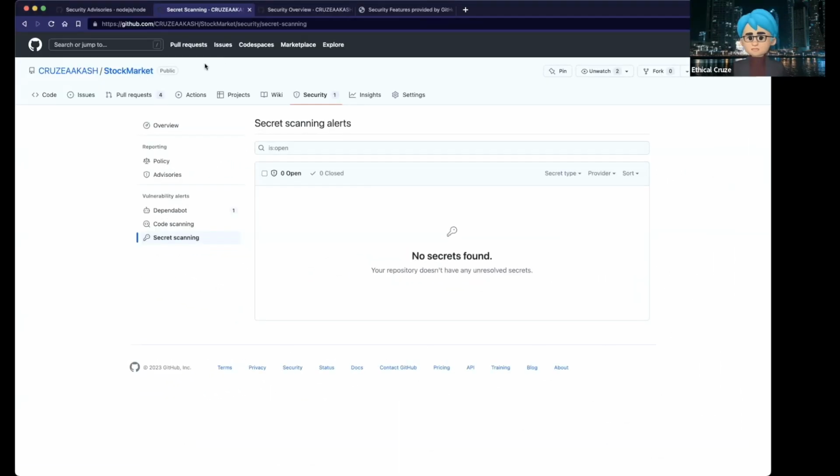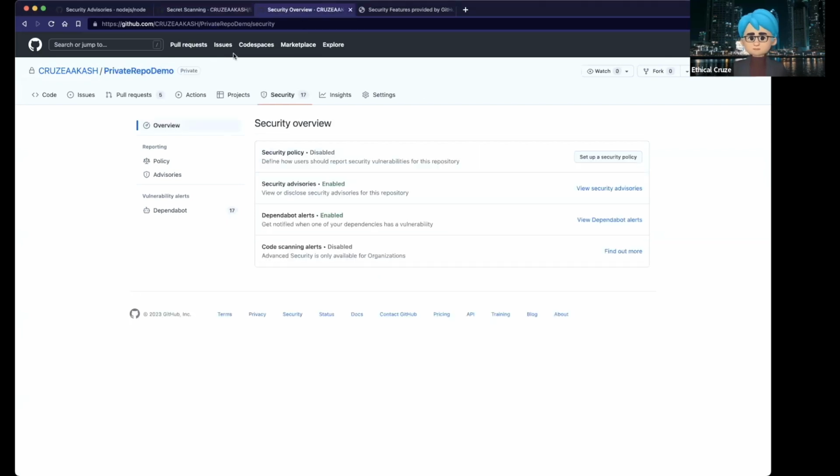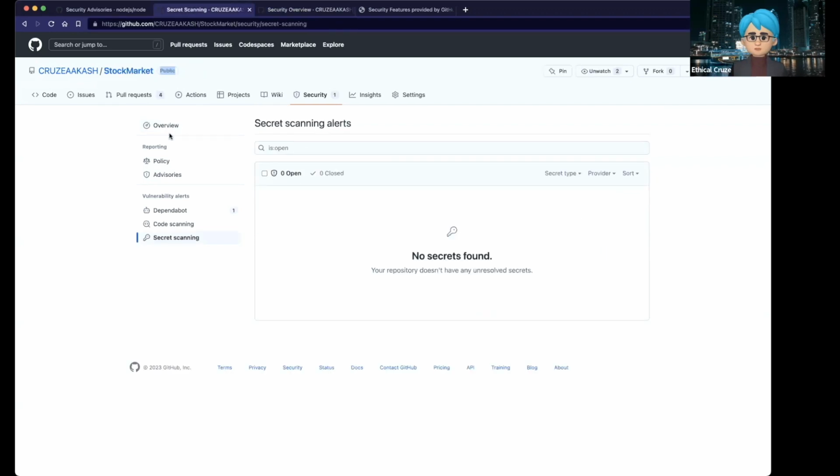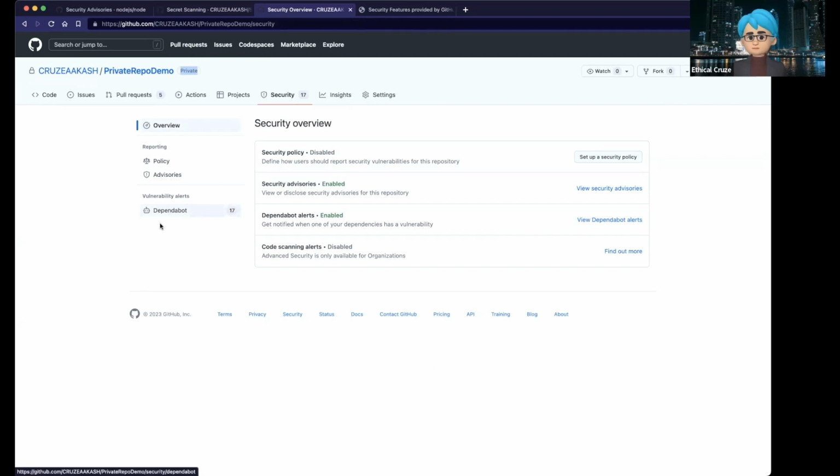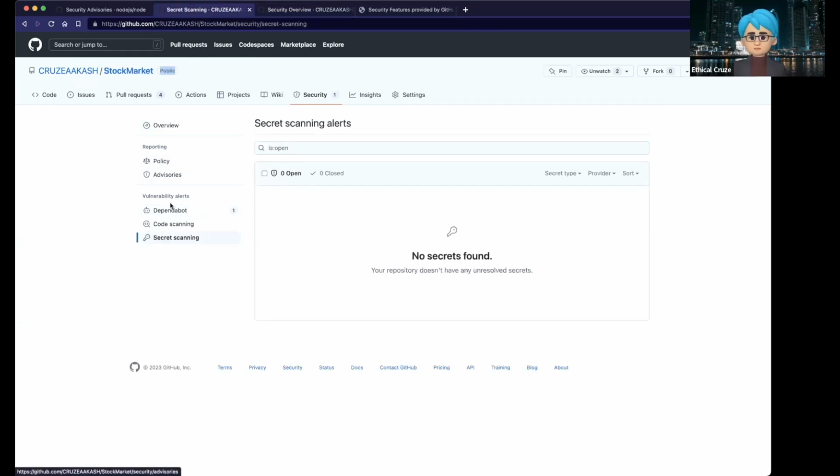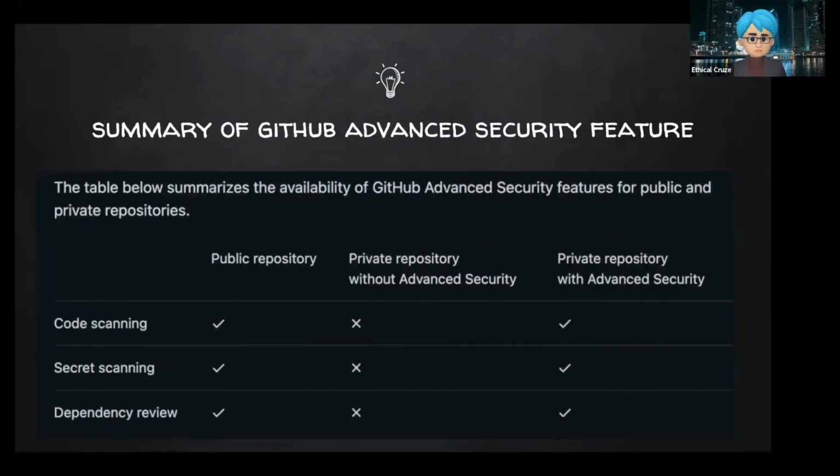Let me show you a comparison between a public repository and a private repository. As you can see in the sections on the left, in the private repository you have overview, policy, advisories. In the public one, you have overview, policy, advisories. In the private one you have only the Dependabot section, but in the public repository you have the Dependabot section as well as code scanning and secret scanning. Also, there is a third section, dependency review, which will come into the picture when you have a PR. So that's all in today's video.